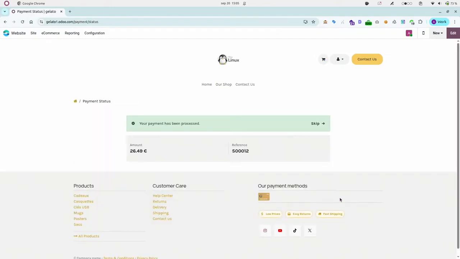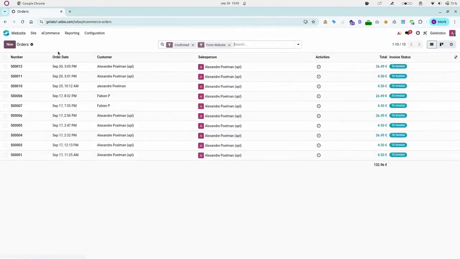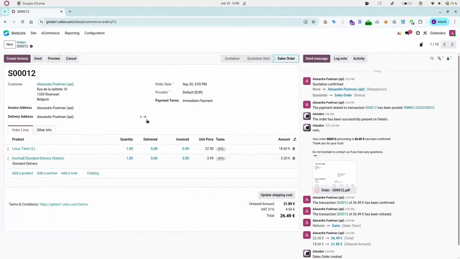So now I'm going to show you what happened. The payment is being processed. I now have a new order, which is this one. And as you can see, I don't have the small delivery icon here that I had before. Why? Because Gelato will deliver it for me.